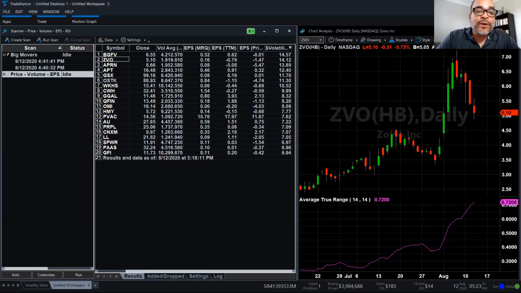AMR is asking, what are the features in the desktop version not available in the web version? Easy Language? Yes, Easy Language is one of them. Not available on the web platform. And Scanner is another tool that is not available. Radar Screen, we have some limited radar screen functionality. So think of web trading as a simplified version of TradeStation.